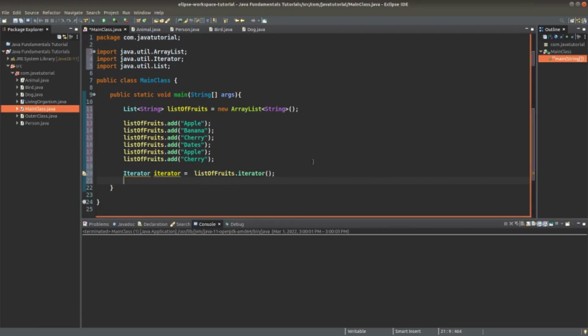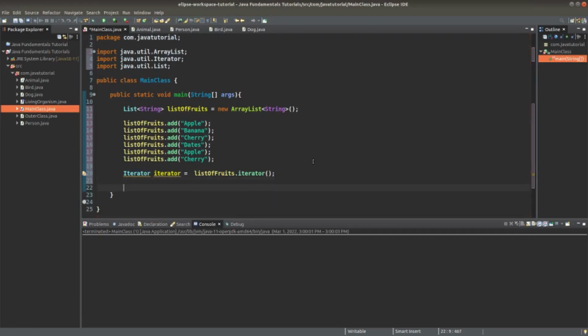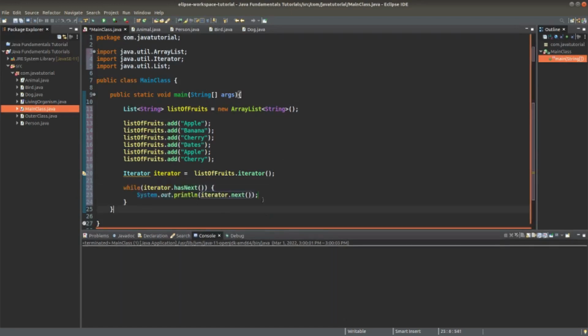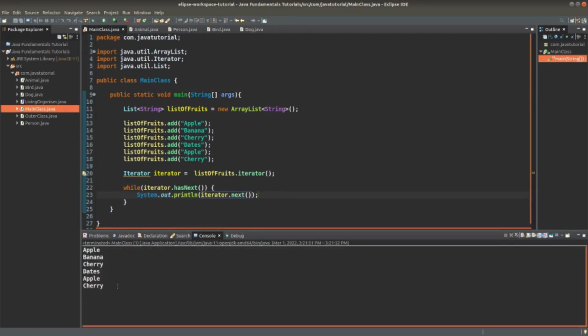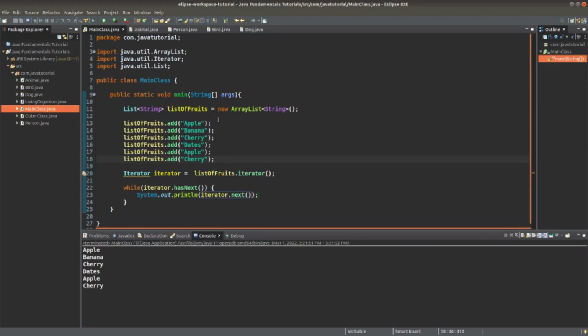All right, so we imported the Iterator interface, so now we can just run a simple while loop to iterate over those elements in the list of fruits. We've added the while loop, so now we can just run the program and see what happens. All right, so we got our output. We got the apple, banana, cherry, dates, then apple and cherry again. So pretty much what we added into the ArrayList for the list of fruits object.